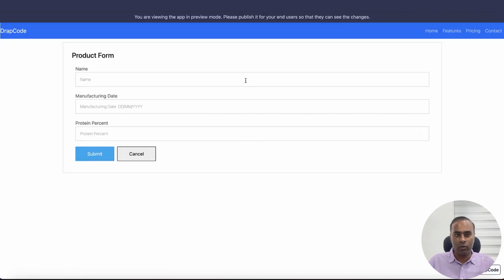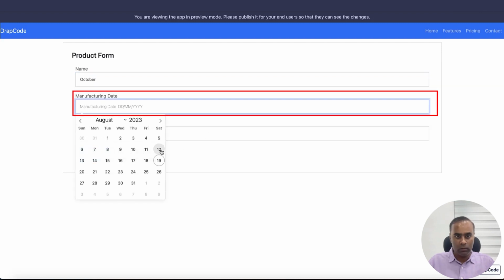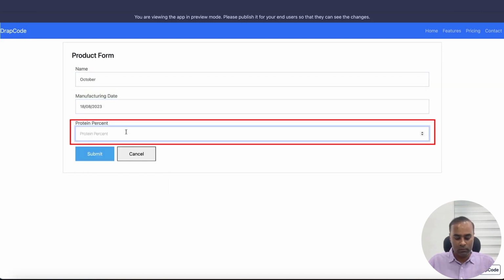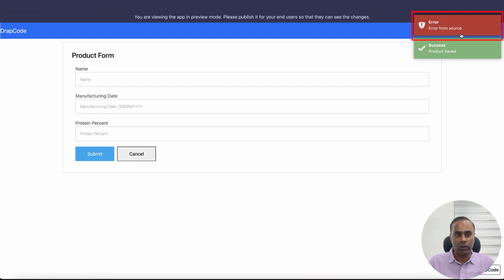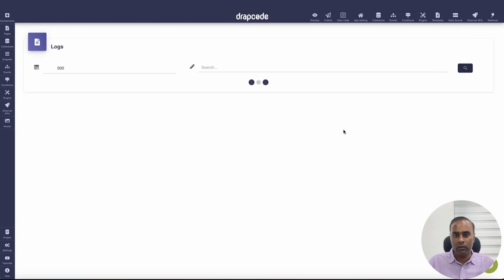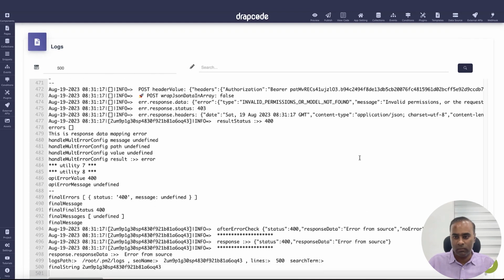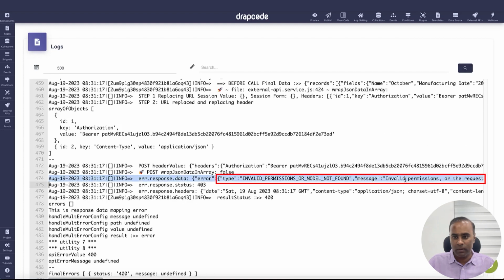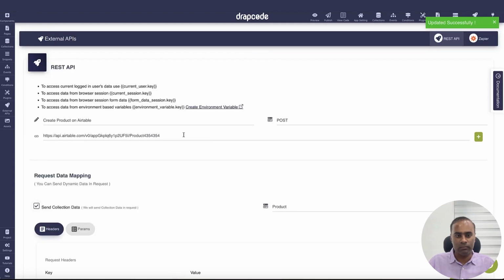So let's create one more product. October, some date, some percentage, and I just submit. Product, error from source. Okay, same error. So if I search again, I should be able to see this error as well. Right. So here you see invalid permissions. All these logs are coming from Airtable. Let's say I change this again.